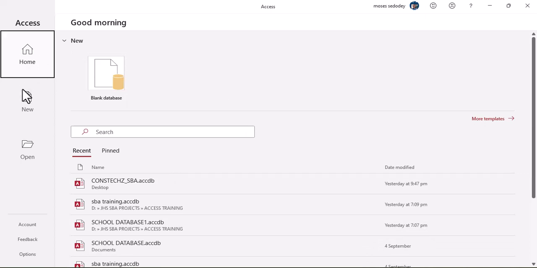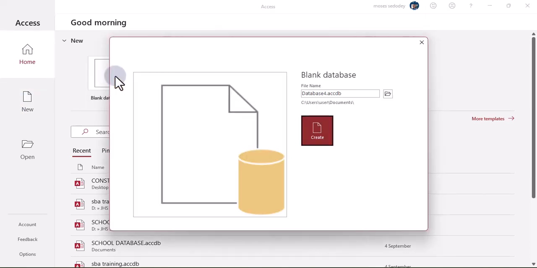So we have the home, the new, the open, the account, the feedback, and the options. And these are the recent access files that I have to help us understand the basics. You click on new over here, then click on blank database. Then you'll be prompted to write the name. So I'll just clear it and then write some name.